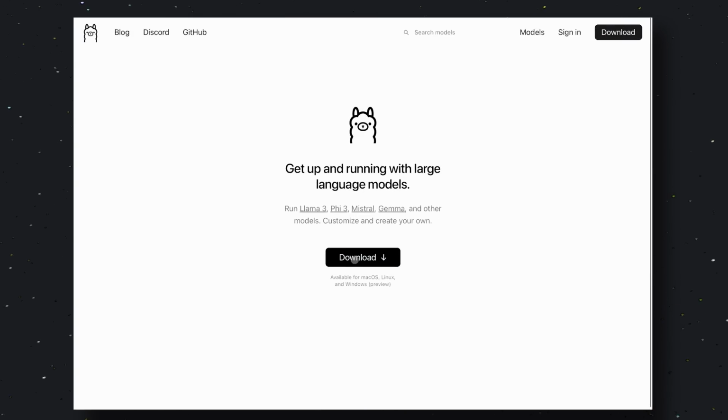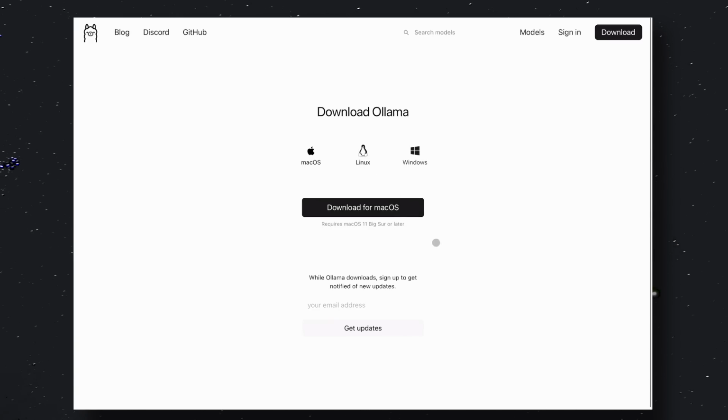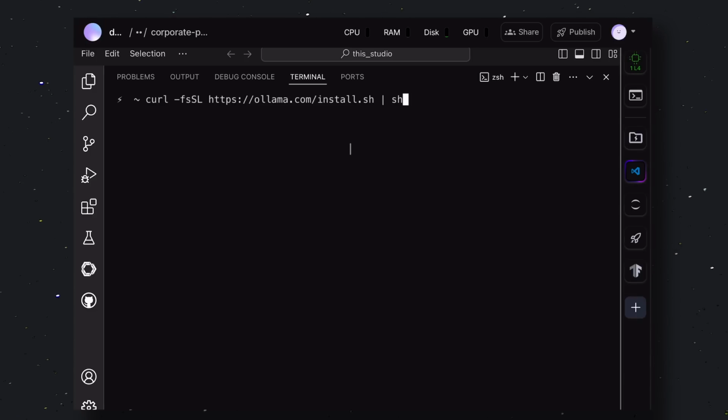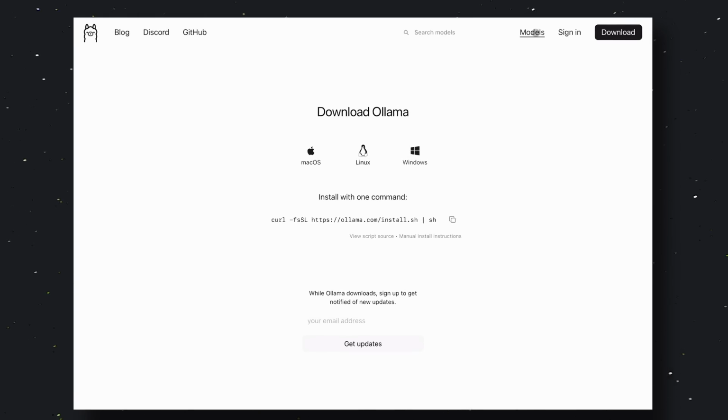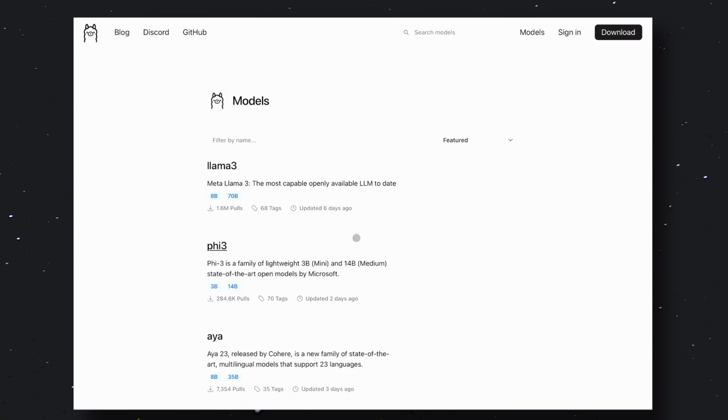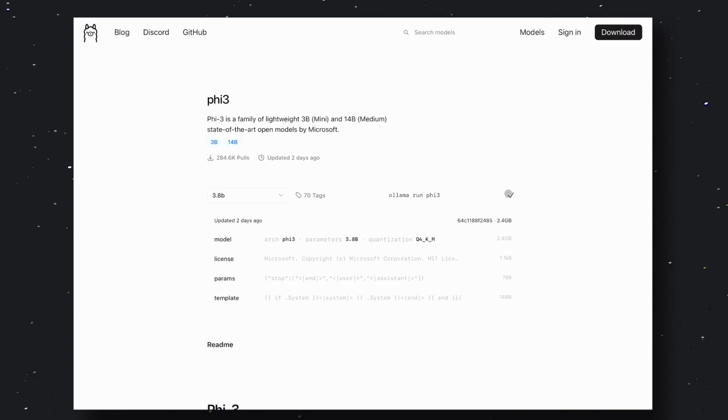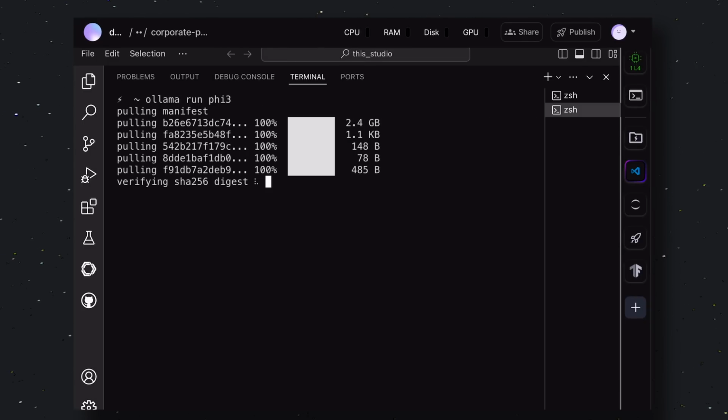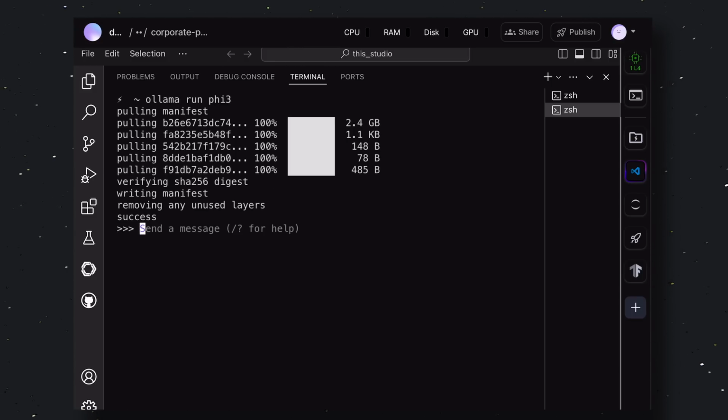First, go to Ollama's site and click on the download button. Now, choose your operating system and get it installed. Once it is installed, go to the Models page and click on the Phi 3 model. Copy this command and paste it into your terminal to install the model. You can also use any other model if you prefer. Once it is installed, you'll see this chat interface in your terminal. Go ahead and send a message to check if it's working.